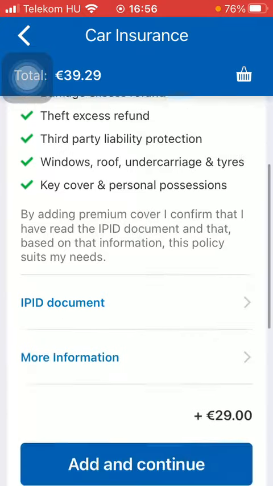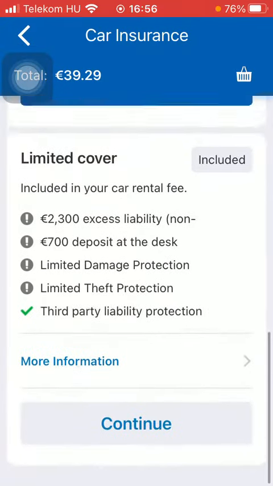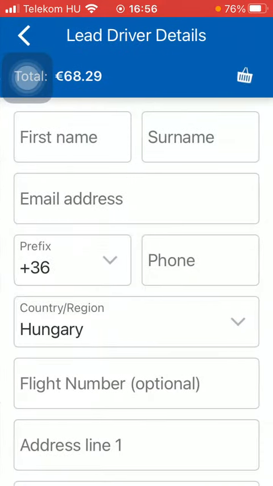Here you can check out the premium cover, limited cover options, then tap on add and continue. Then you should fill out this form in order to finalize the process of hiring the car, adding your name, email address, phone number, country, region, flight number, but it's totally optional, and then your address.